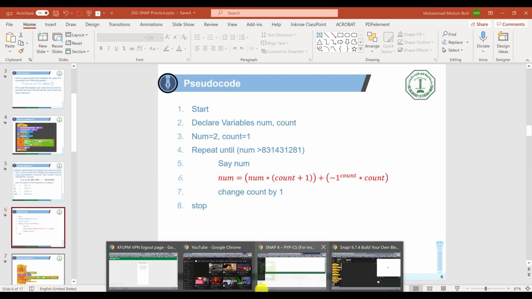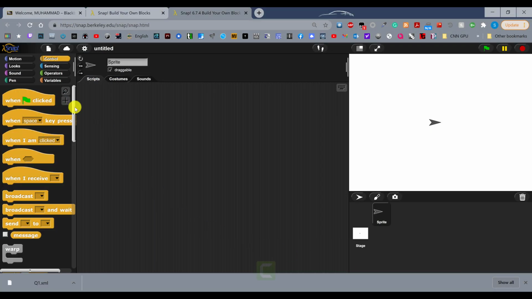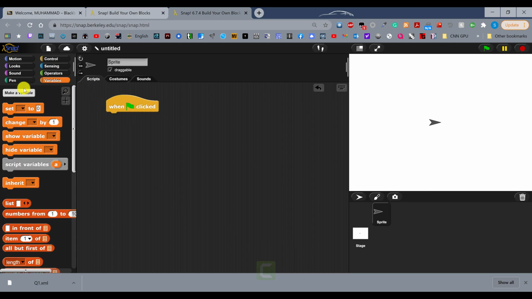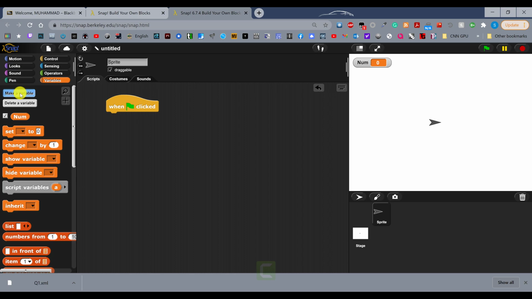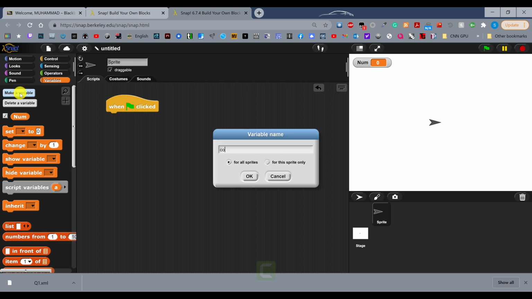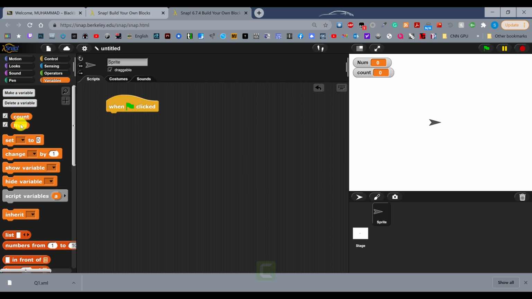So let us implement it now. I'll start with the green flag, and I will create two variables, that is num and the variable count, and I will give them starting values here. So here we have count and we have the variable num. So count will be given a starting value of 1 and num will be given a starting value of 2.